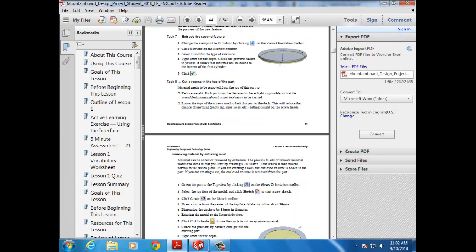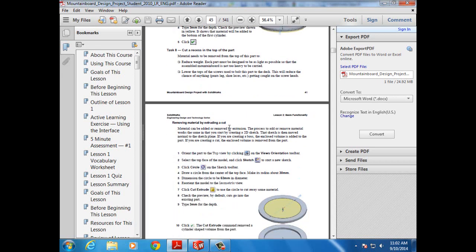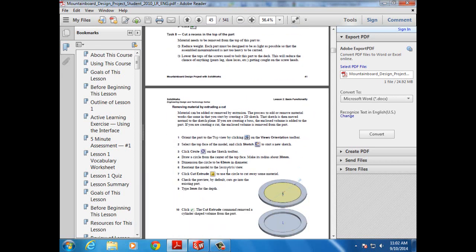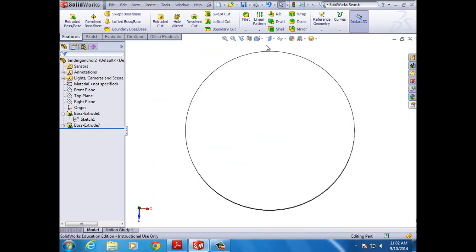Okay, so now we're on task 8, where we're going to cut a recess in the top part of it. So we're going to do an extrude cut. The first thing we need to do is draw a circle, and we're going to orient the top view and then select the top face of the model and draw a sketch. So we're going to do a top view, which is right here.